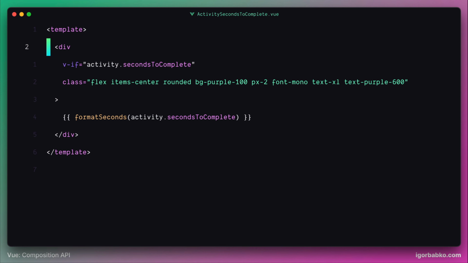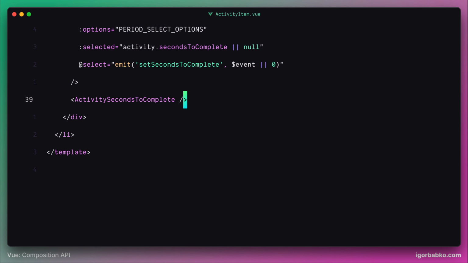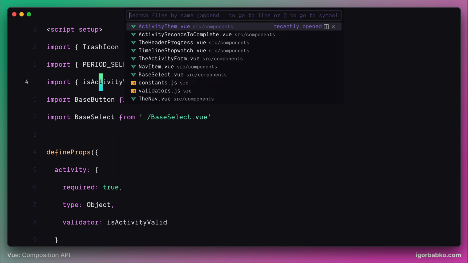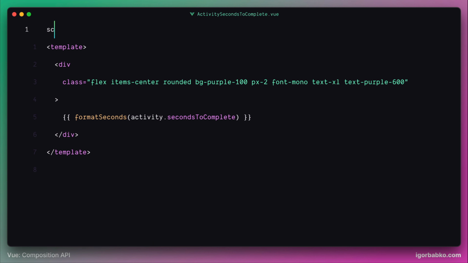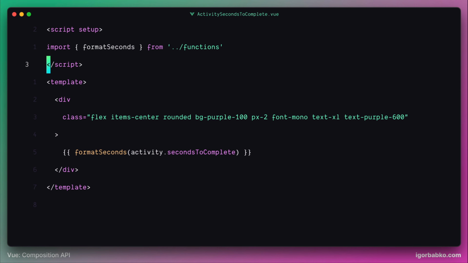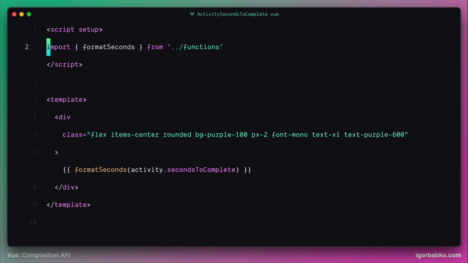And now we need to move this if directive and place it directly on the ActivitySecondsToComplete component where we use it, since now we're going to conditionally render this component. And therefore the formatSeconds function should also be moved within the ActivitySecondsToComplete component. Let's create an empty script tag in here and paste that import of the formatSeconds function.